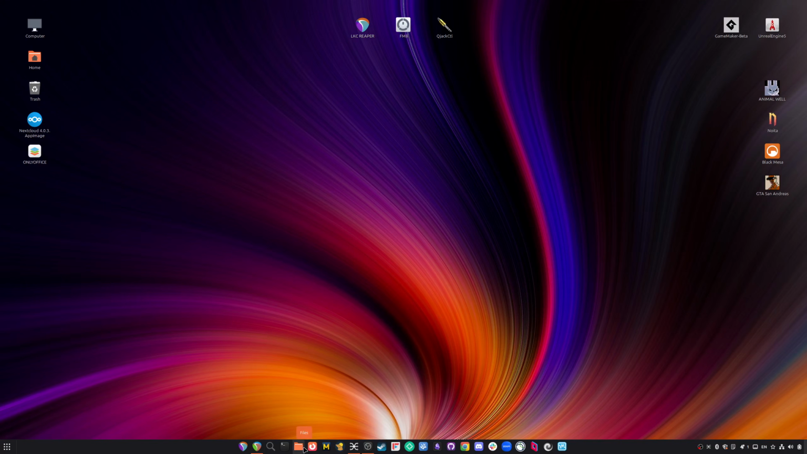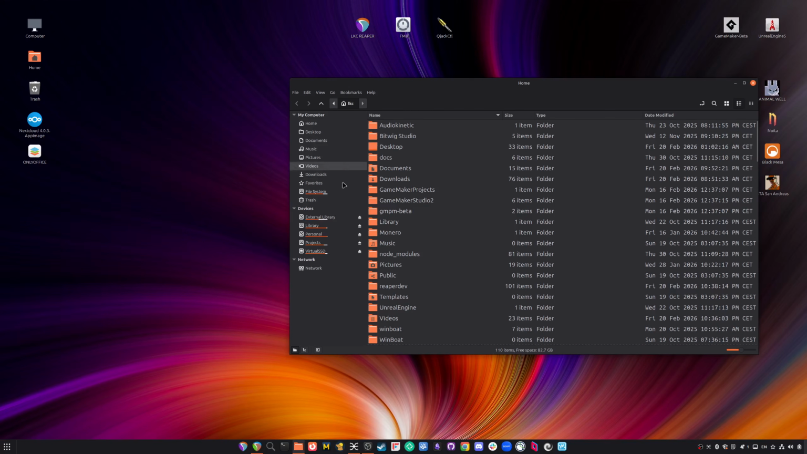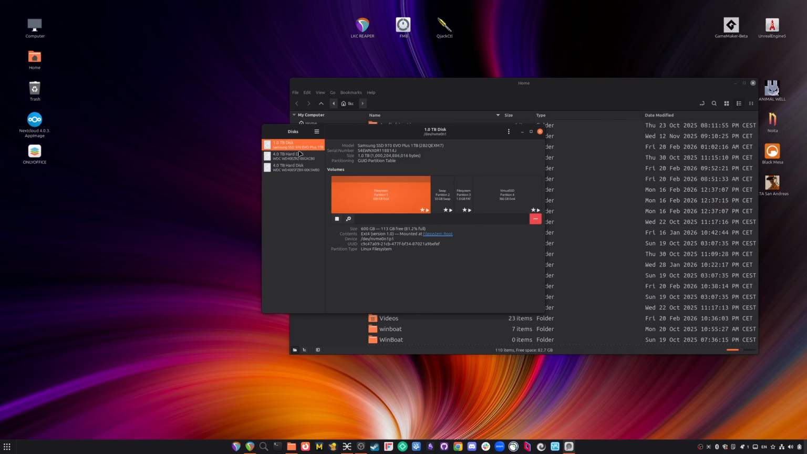Yes, I had trouble with this. So these hard drives are formatted for Windows, and this one is formatted for Linux. If you open Disks, you can see that, I guess.